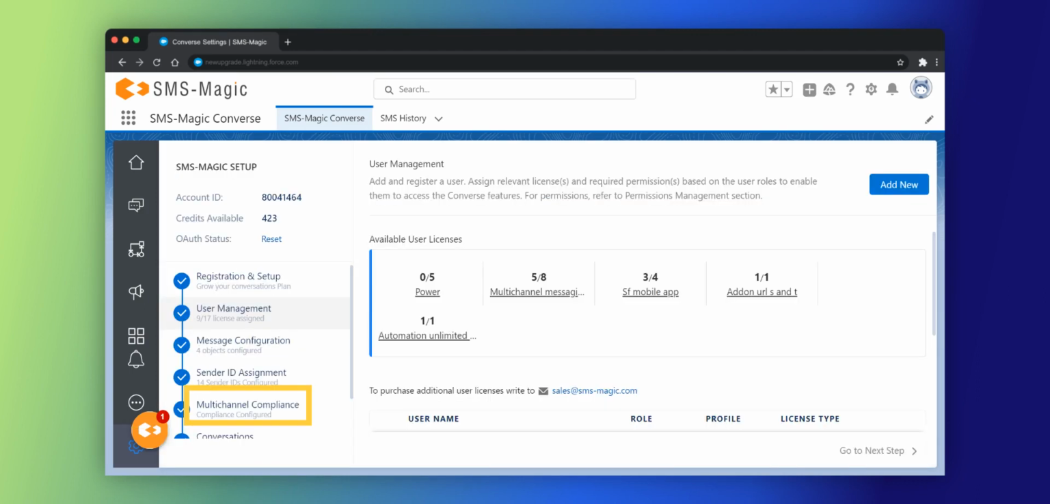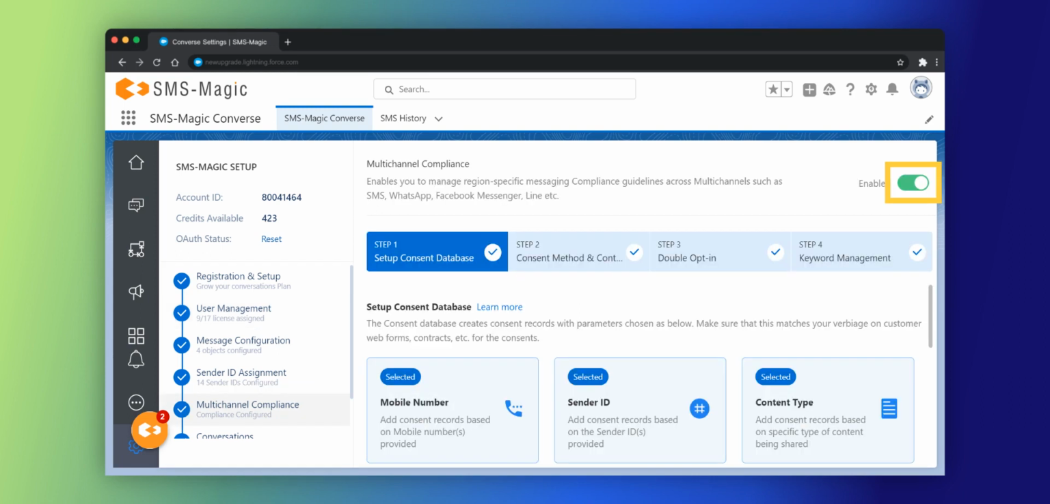On this SMS-Magic setup page, you need to complete the setup steps such as registration and setup, user management, message configuration, and sender ID and assignment. Now, go to the multi-channel compliance step. This section enables you to manage region-specific messaging compliance guidelines across multiple channels. You can enable or disable compliance guidelines for the selected channels. To begin, set up the consent database.